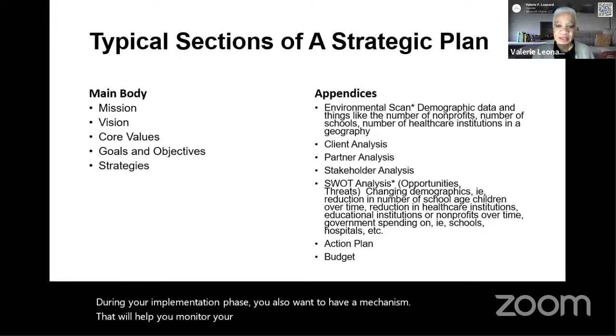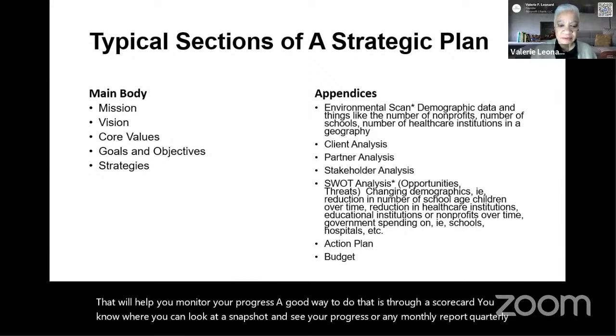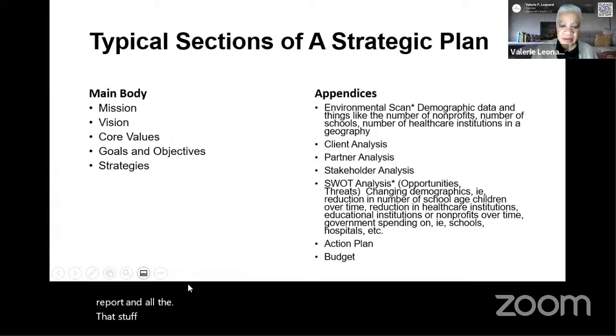A good way to do that is through a scorecard, where you can look at a snapshot and see your progress, or any monthly report, quarterly report, and all of that stuff. All right. But I'm going to stop sharing. I just want to give you some context before we go into our demonstration of the census.